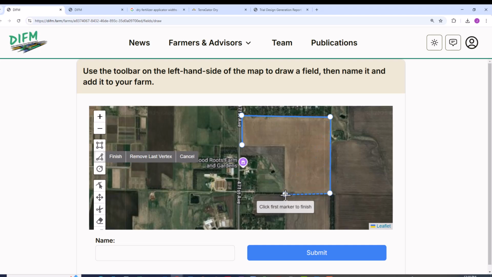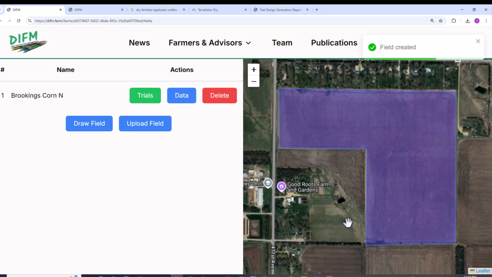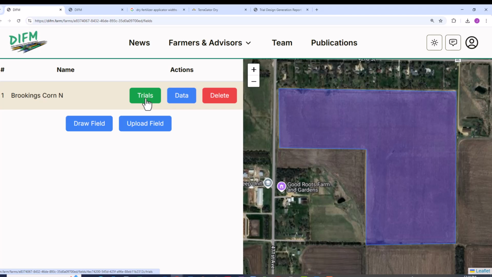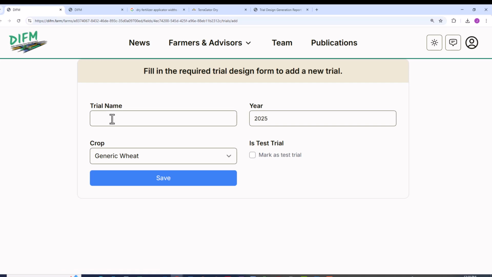So we're going to click each of these corners of this field, and it's going to create a boundary for us. We're going to call this Brookings Corn N. It's going to be a trial, so from there we're going to click Submit. You can see the trial here on the field that we're going to be working with. The next thing we're going to do, that's our field, so we're going to upload trials. We're going to add a trial. The trial for this one we're going to call Corn N Test 2. The year is 2025. We're going to do a corn crop.